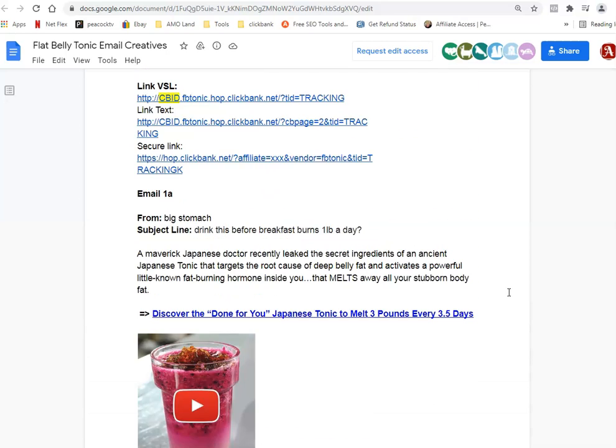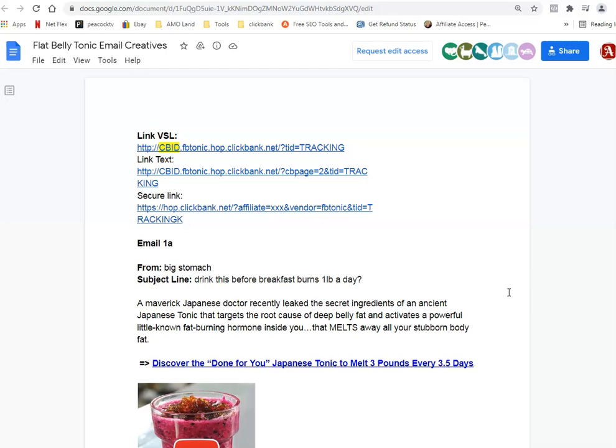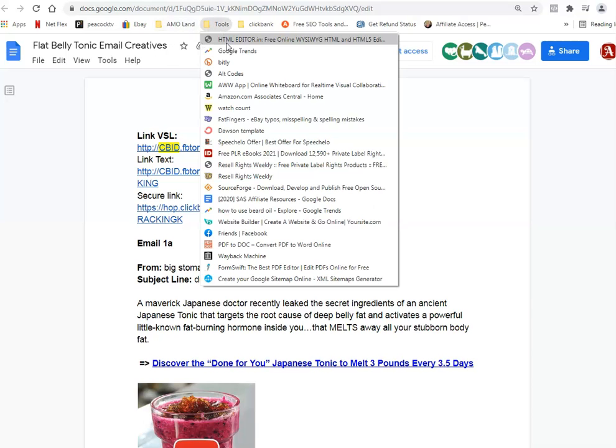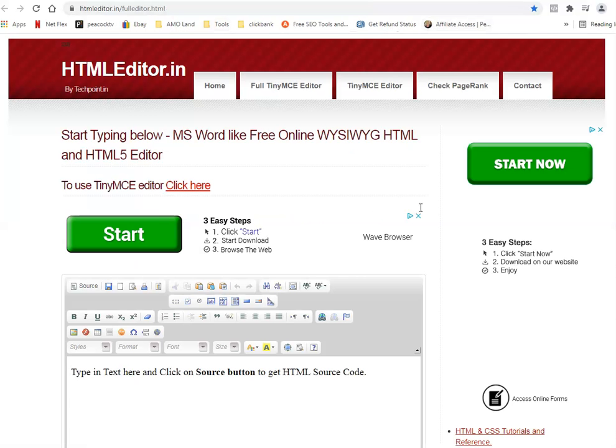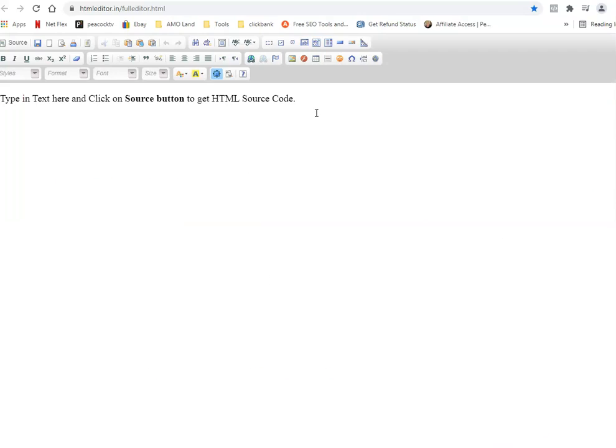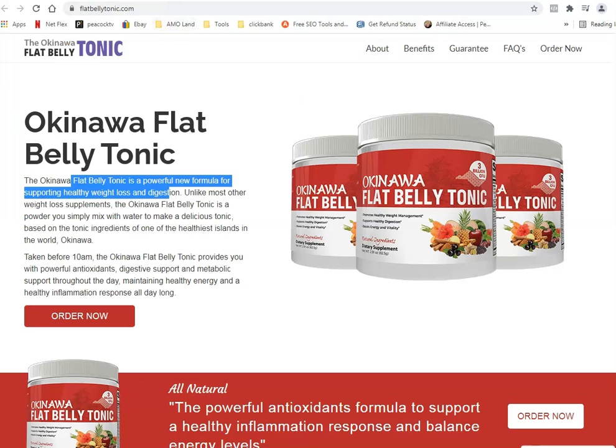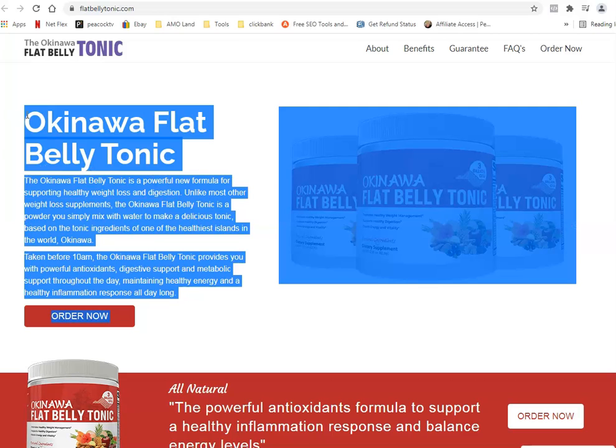Now what you could do, and what I want to do today, is just show you real quick. I have these tools, this HTML editor. I'll leave a link in the description. Basically, if I wanted to just take this like this here, I highlight it, right?